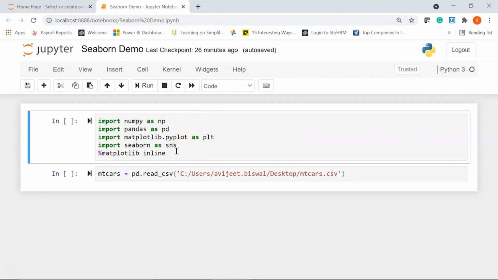So while working on an exploratory data analysis project using Python, you will need NumPy, Pandas, Matplotlib and Seaborn libraries for data manipulation and visualization. So let's import these libraries first. I've already written import numpy as np, pandas as pd, matplotlib.pyplot as plt, seaborn as sns. Alright, so I'll hit Shift Enter to run this first cell.